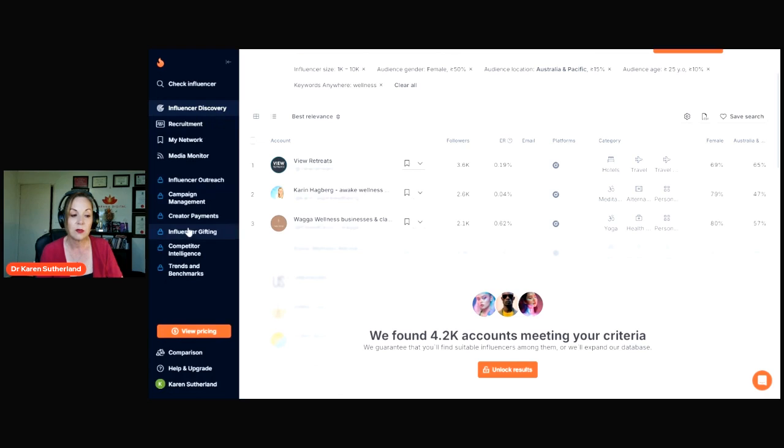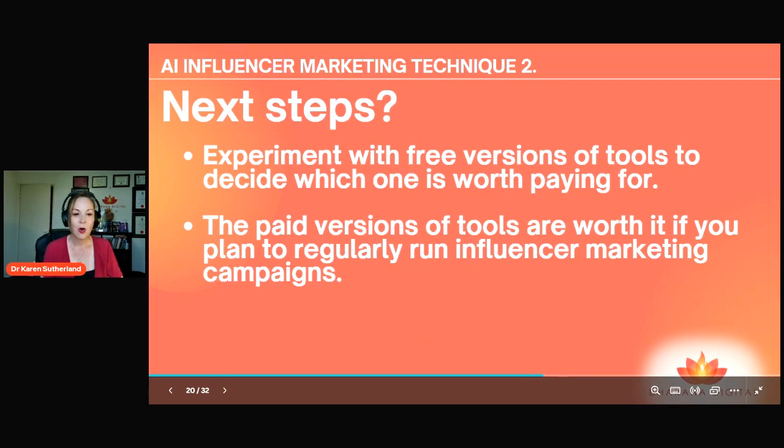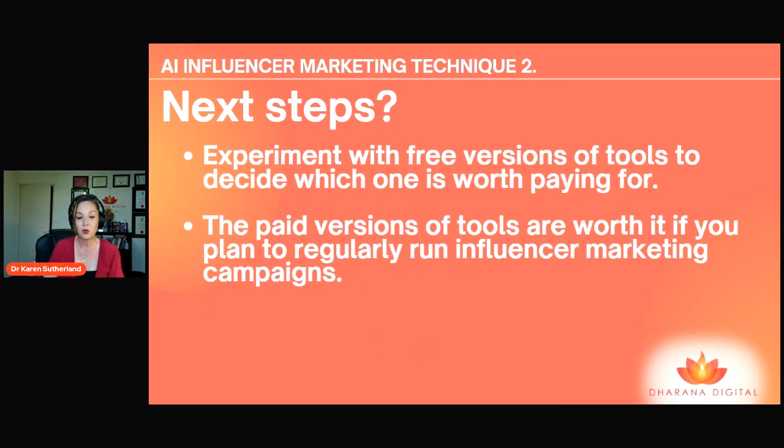And there's all these other clearly locked up things here, but it can help you, this particular tool, with influencer outreach and managing campaigns and also looking at what other brands are doing in that space. So there's all these other different features that you can unlock when you pay. Now, I'm not affiliated with this platform in any way. I thought I'd just try out and test one of the free trial versions that were available. And so I recommend, if you're really looking to do that, to experiment with free versions of tools. And it is worth paying for an AI tool if you're going to use it regularly.